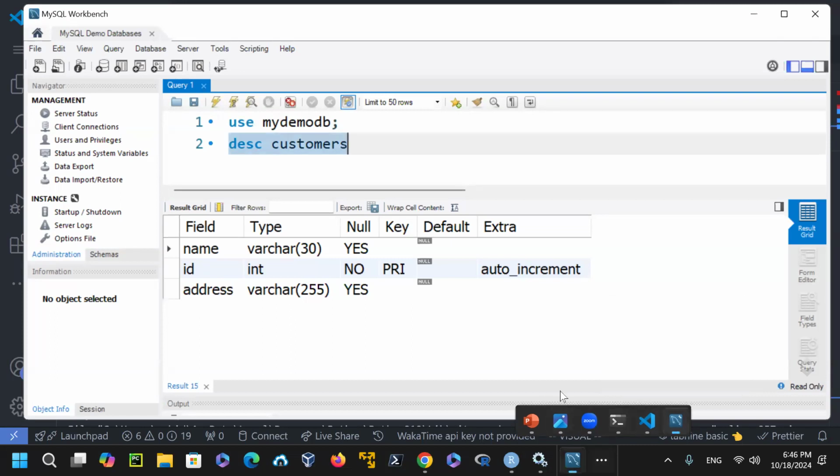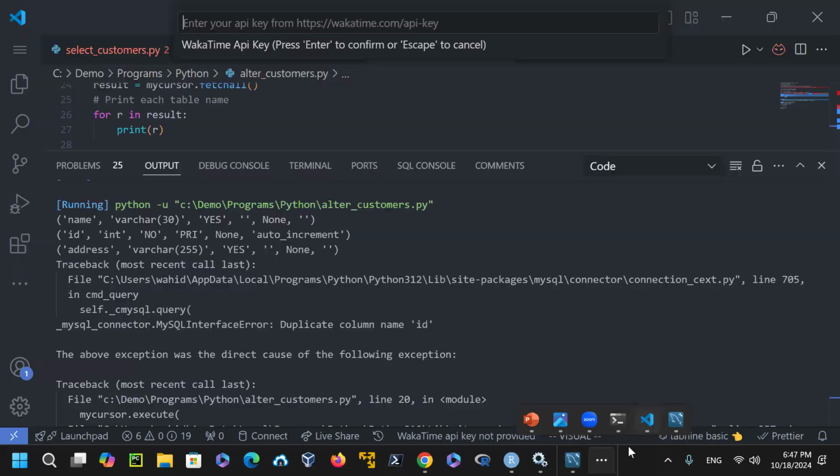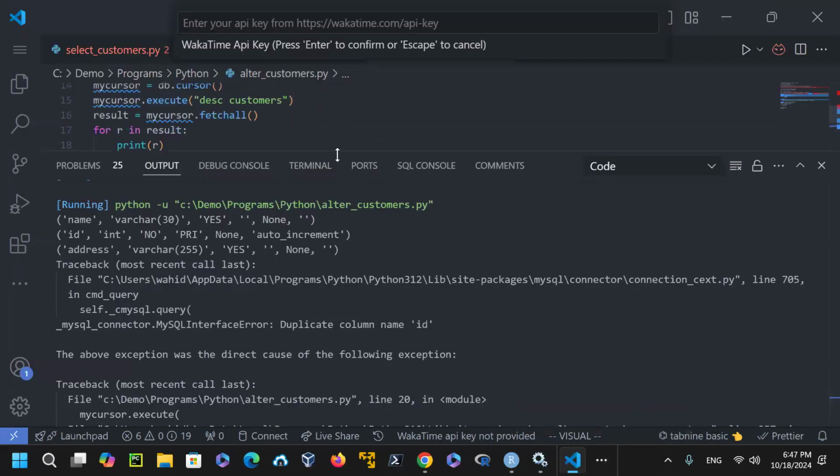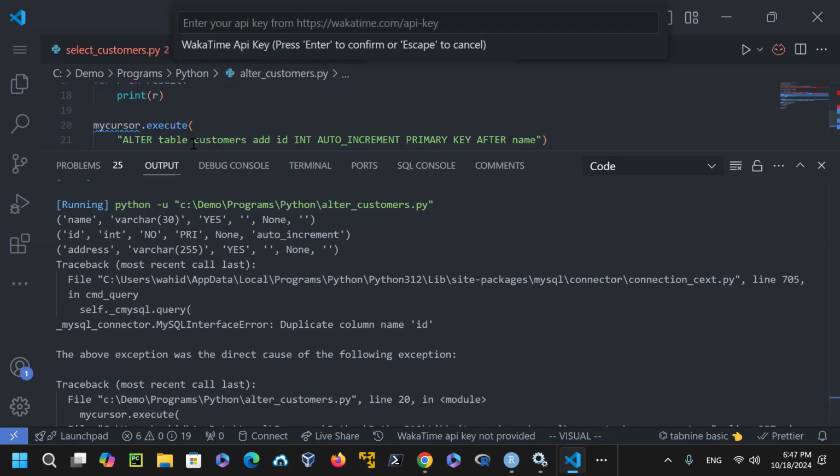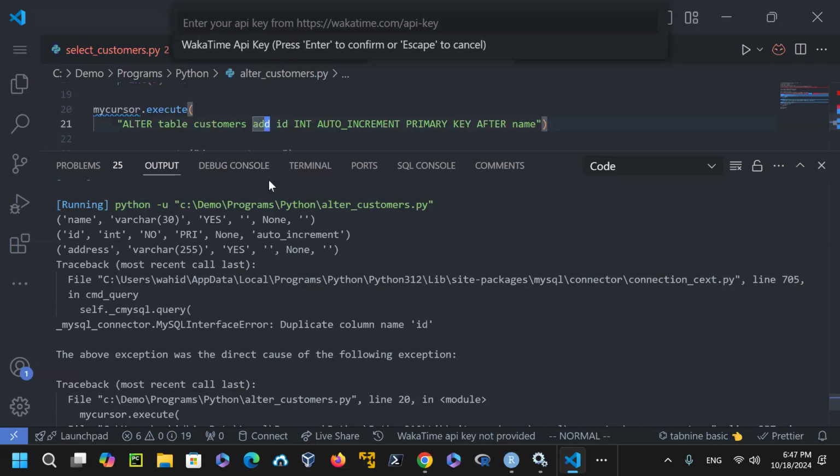So if I go back on my Python, Visual Studio Code here, and look at this one, say alter table customer add, and instead of add, I say just change this one to drop ID, and then I don't need to do the auto increment or all of that because it's already defined.